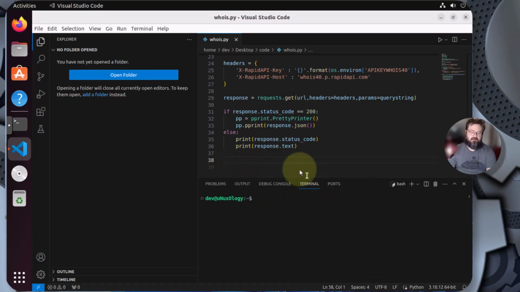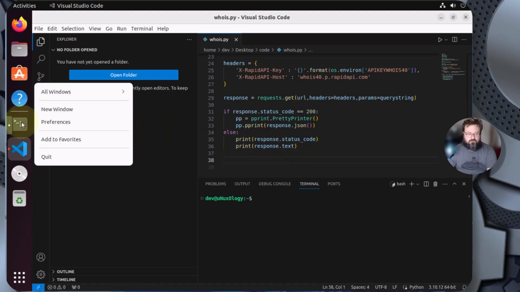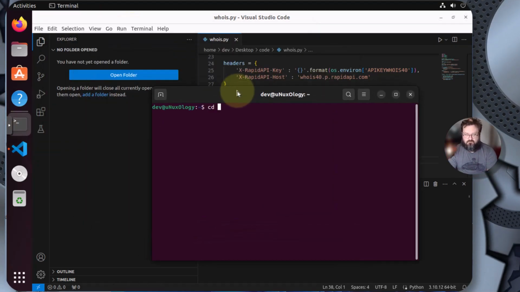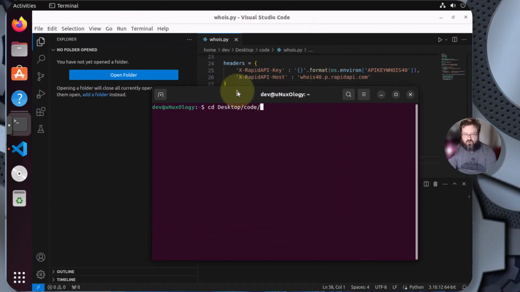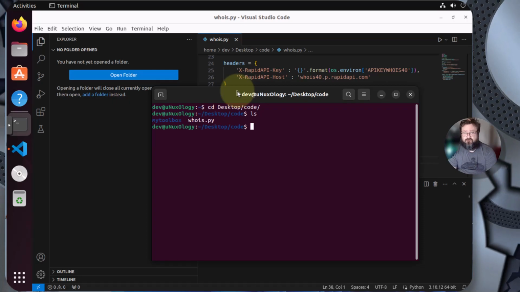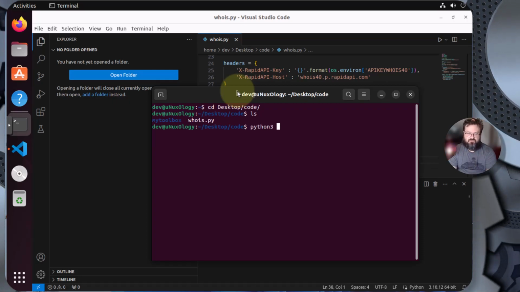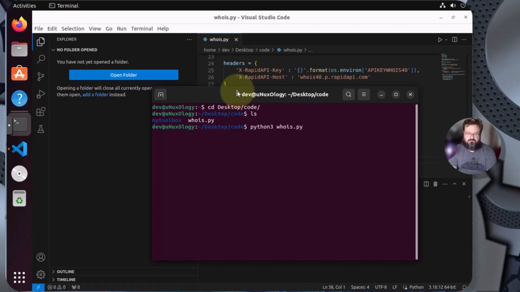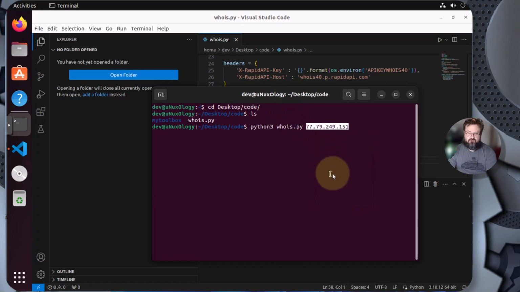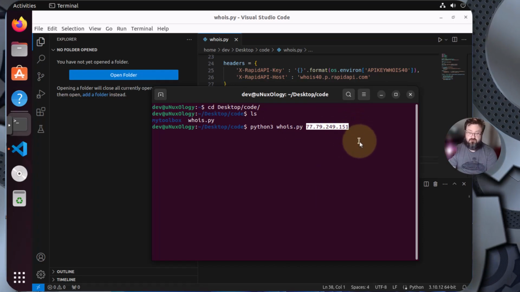All right. Okay. So I think I got something that we can use. So I'm going to open up a terminal, and I'm going to navigate to where we are. And what did we call this? We called this Whois. So let's just execute and give it something to do. What are we doing? Well, we're going to query that IP address.